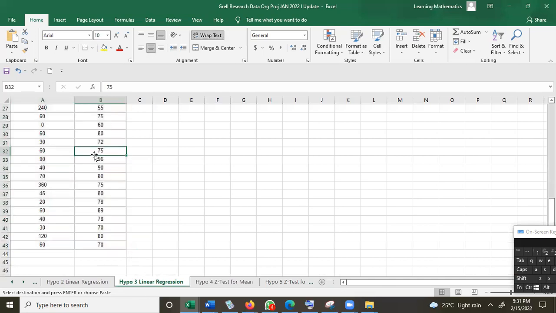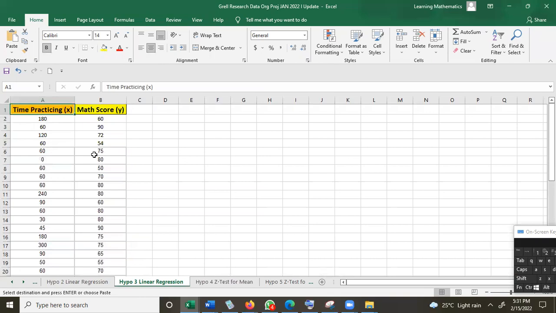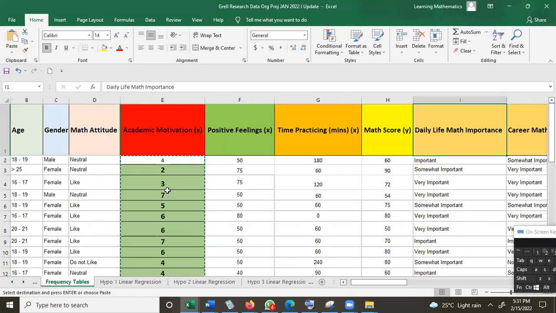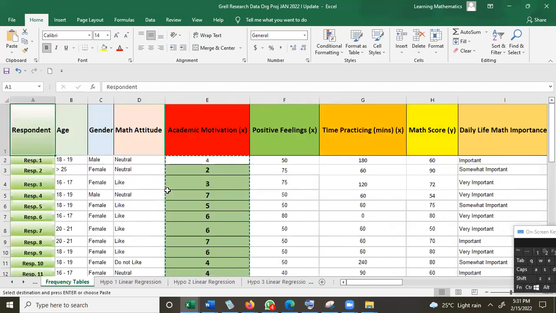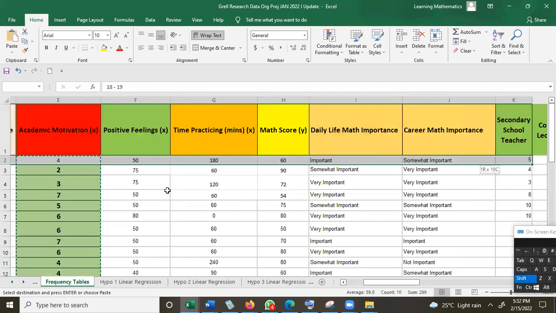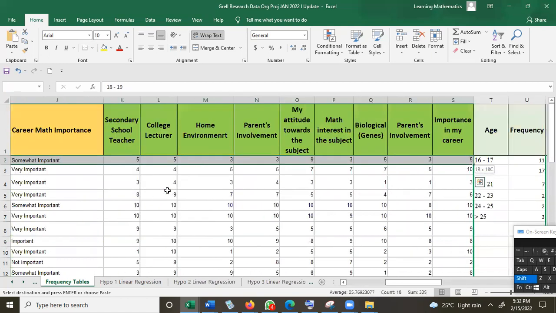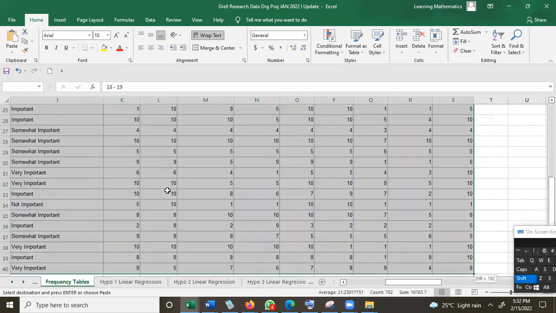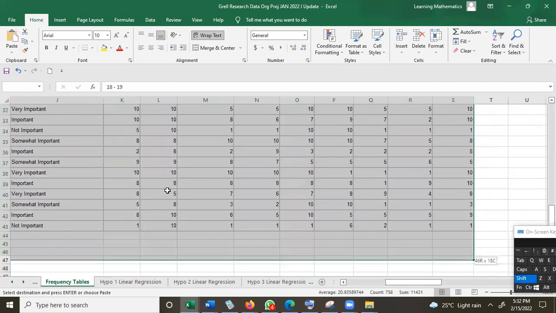And time practicing and score. Okay. So here they are color coded. Right. Now, after you have done that, please copy all the data values. So go to cell B2, start there. Keep your finger on Shift and the right arrow and the down arrow. Copy that whole rectangle of values.